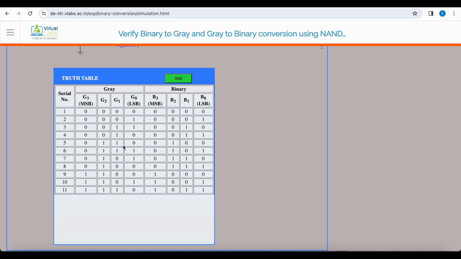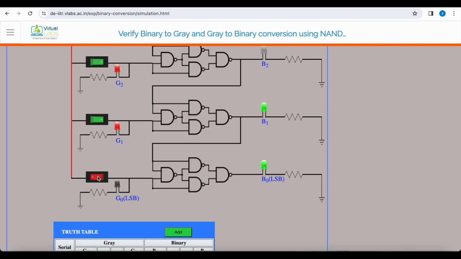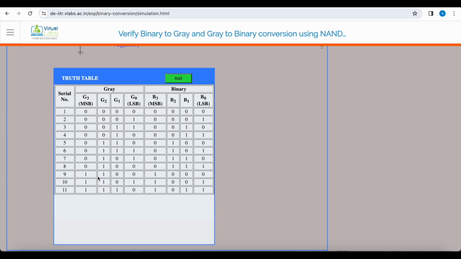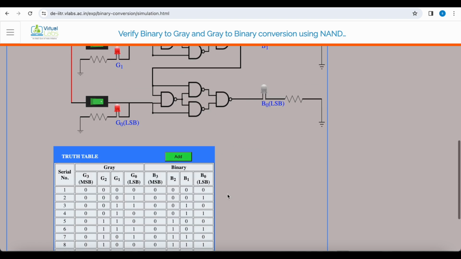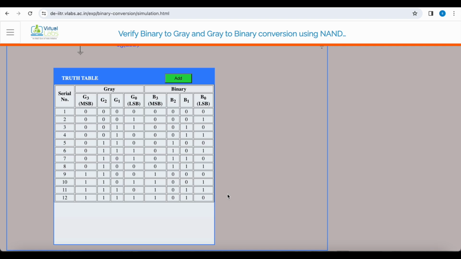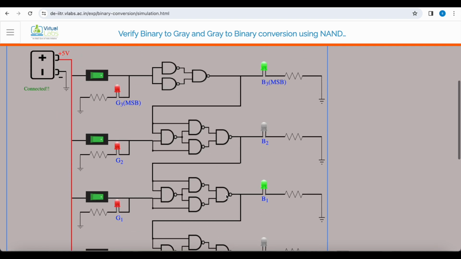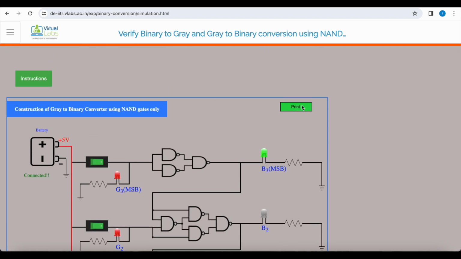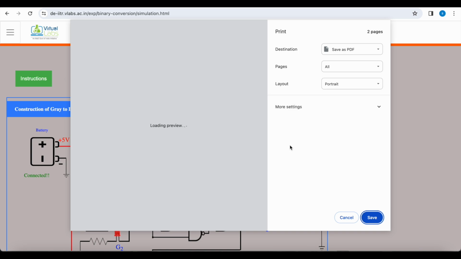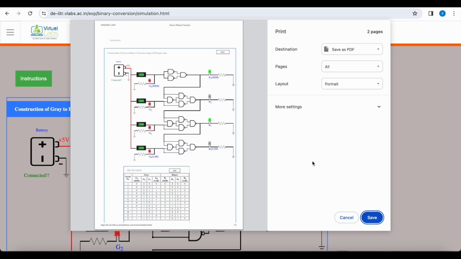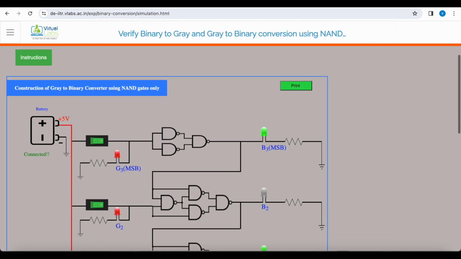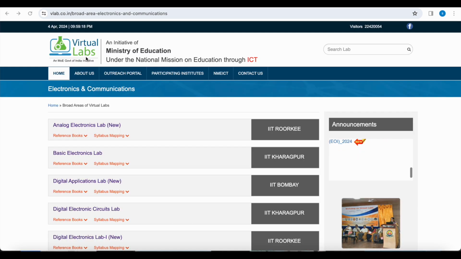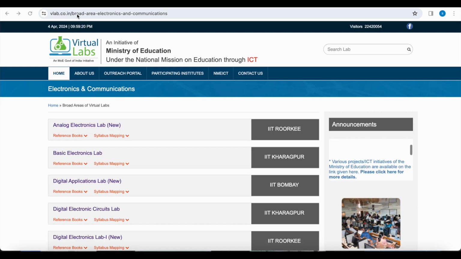We have added one more value here. Even there is a print command in the observation. If we click on that command, then we can save the result as well. So clicking on the print command, we can save the PDF which saves the circuit as well as the table. This way the circuit is tested and verified.